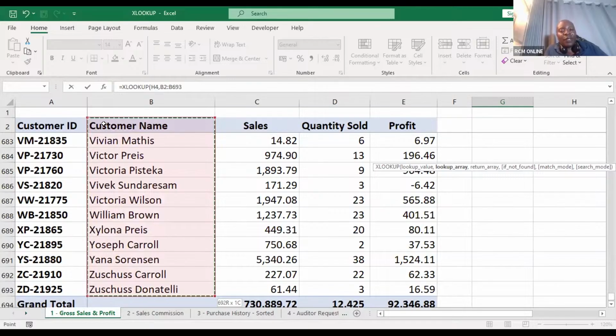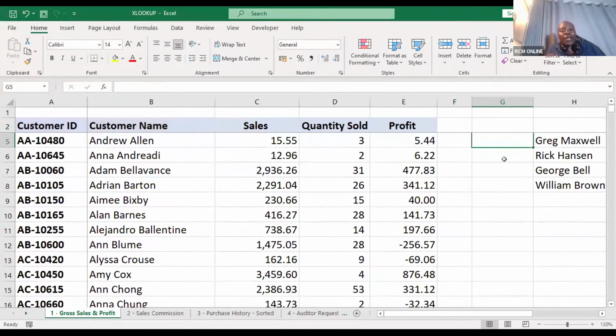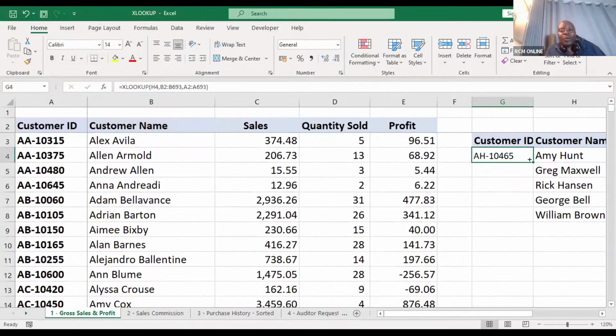Now from there we have the return array. I hope you are following what we have there. The return array now is the customer ID. If you don't mind, go and pick the customer ID, because now you're returning the customer ID. So pick the whole of it. It has picked the grand total, you have to be very careful. Thank you. Now you can close brackets and then you say enter.